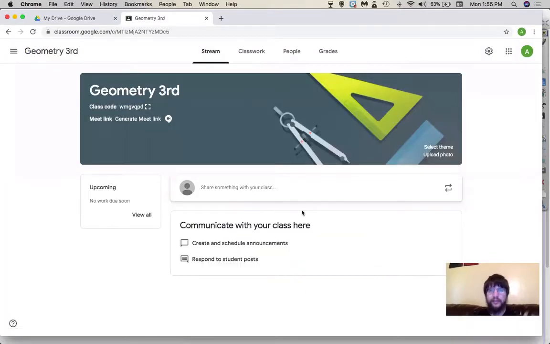All right. So now I have the basic class set up. We're good. We need to change our settings. So you'll see your basic background. You can change that. You can select a theme, upload a photo, whatever. I don't bother with that. I'm worried about the content, not the prettiness. You got your class code, which you may or may not use, and the generate the meet link. We're actually going to do that in the settings. You can do it there too, it's fine, but I like to just do everything right here.